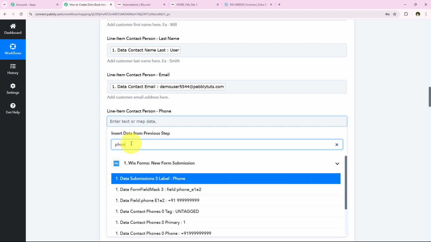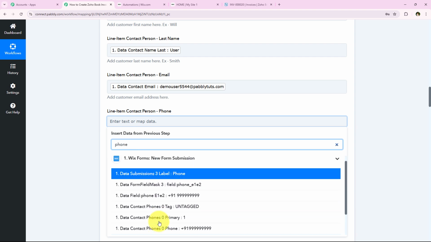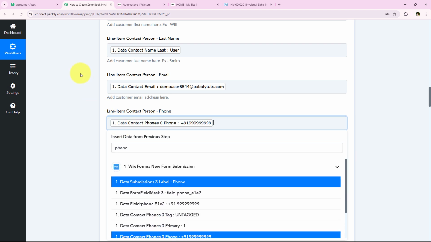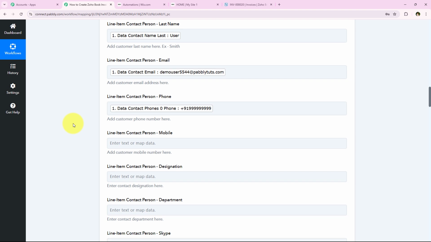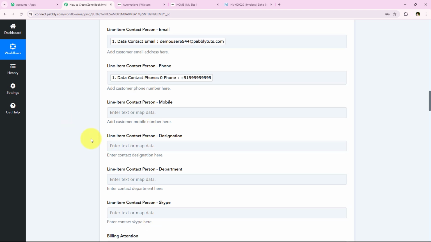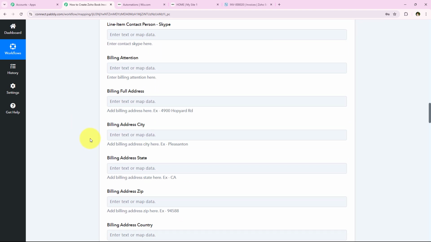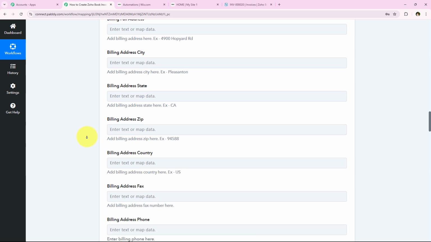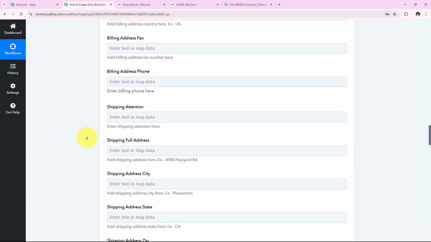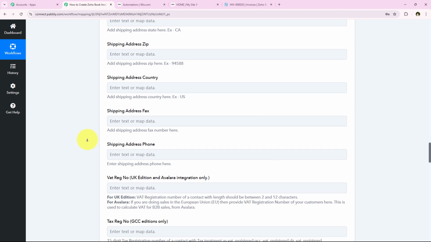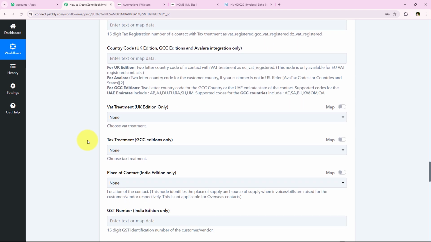So I'm just going to look for phone in the previous response, and as you can see the phone number, so we are going to map the same. Okay, we are going to move on forward. It is asking me for many other details. So once again, as I've mentioned, we are only going to map the required details. So I'm just going to move on forward right over here, and as soon as we do, you can see that it is asking me for these details too. So I'm just going to keep it as none only.